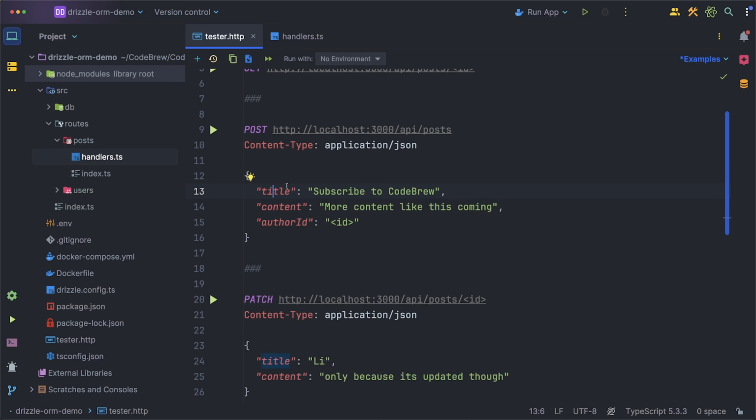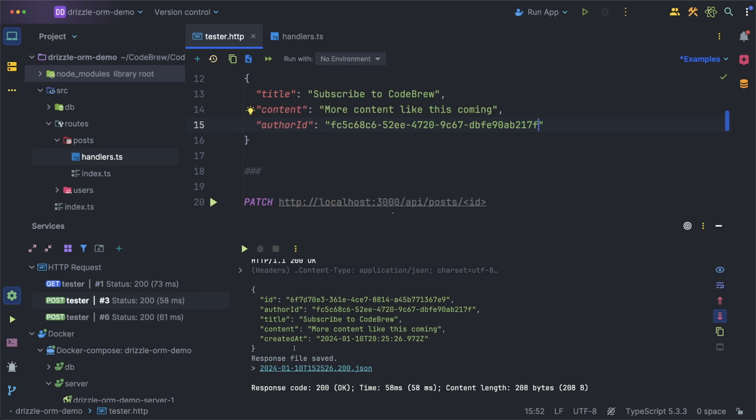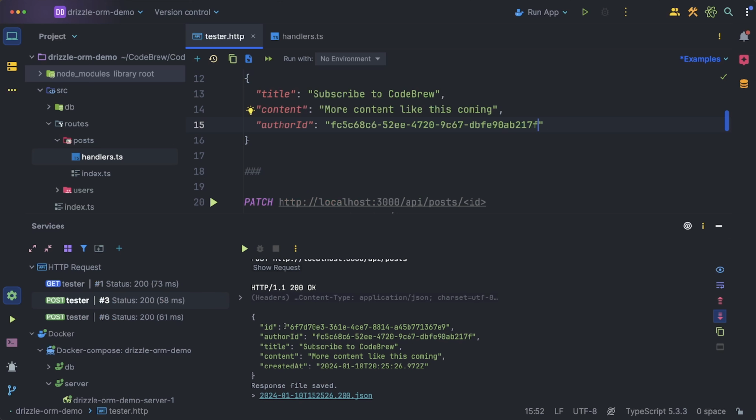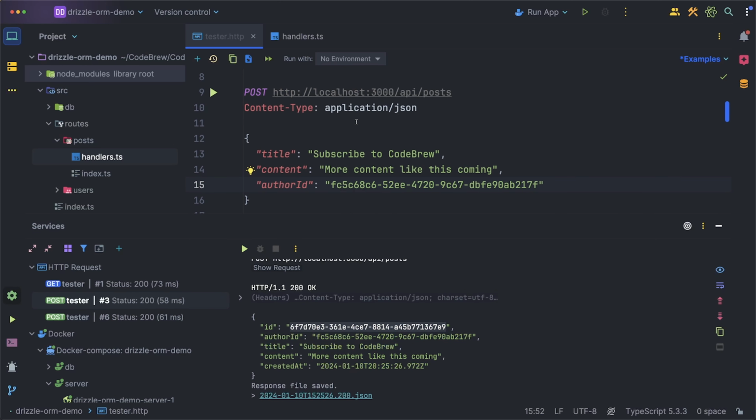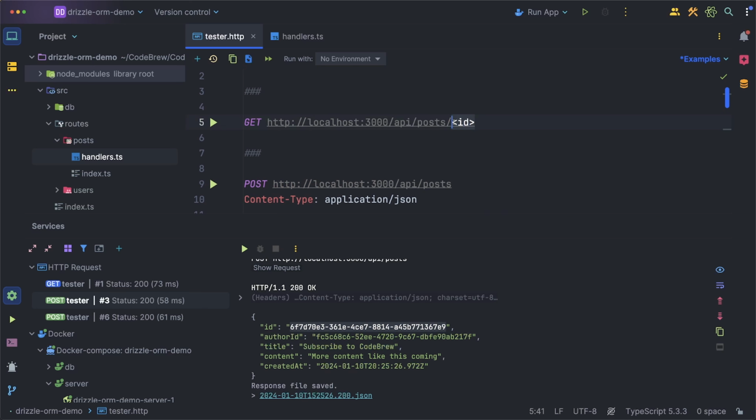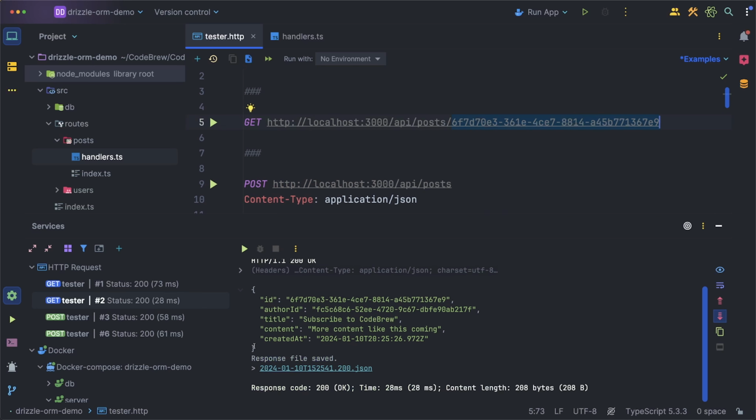So we'll do a new post with the title "subscribe to CodeBrew," and the content will be more content like this coming, and just providing the ID in here. And you'll see that the post was created. Now, if I take this ID for the post, we can throw this in the get. So we'll do get posts ID, and we'll get the post that we just created.